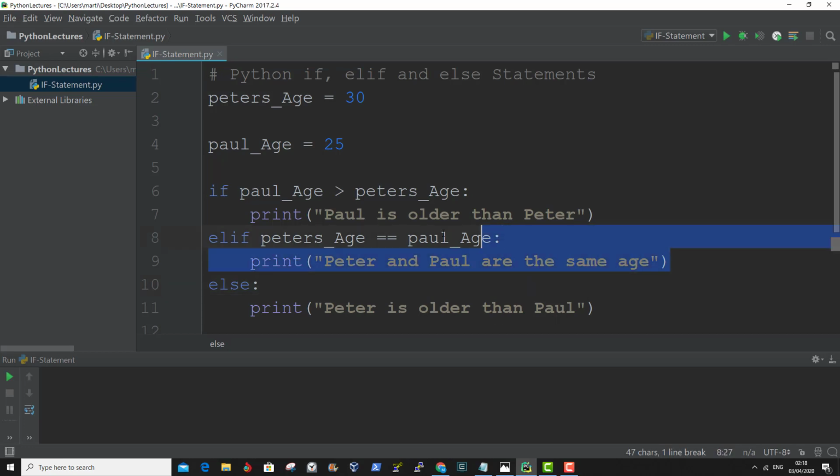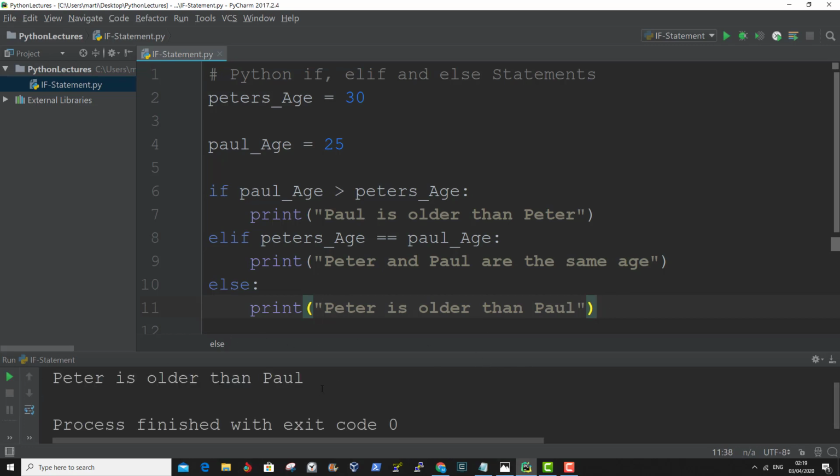So based on these two conditions, the only condition that is not evaluated is if Peter is older than Paul, and that is what the else statement is going to catch. So if we run this code now, as you can see, Peter is older than Paul is printed out. That is because Peter's age is 30 and Paul's age is 25. And that is how to use the else keyword in Python.